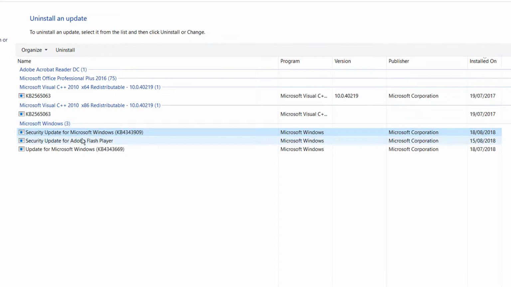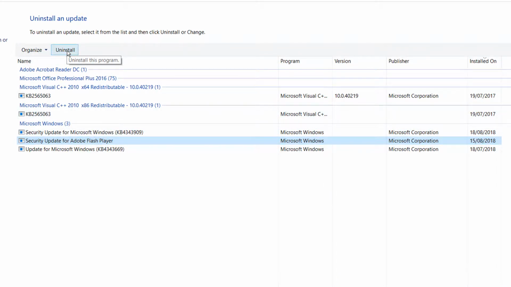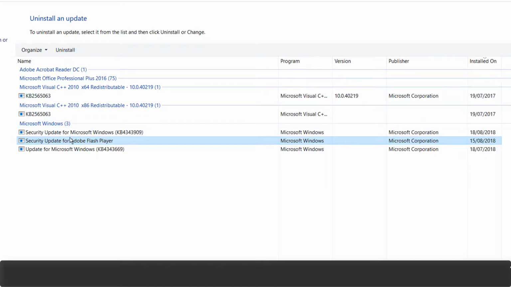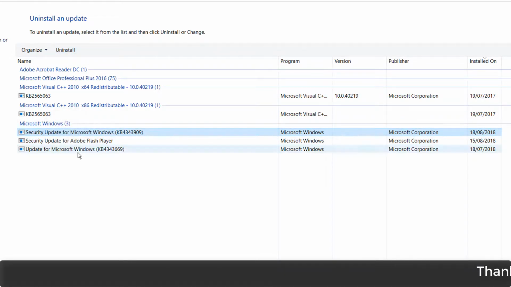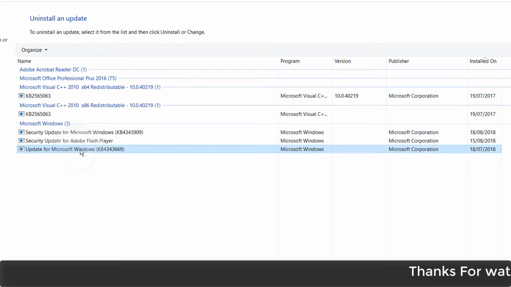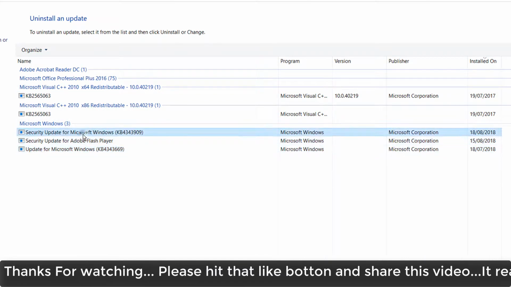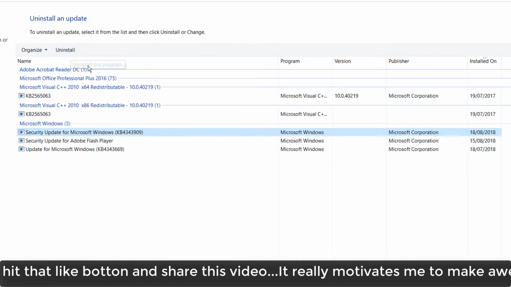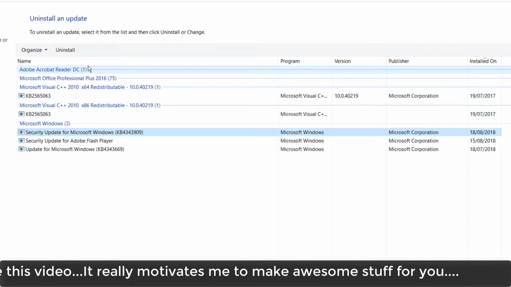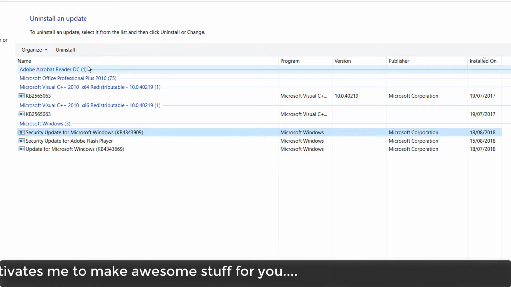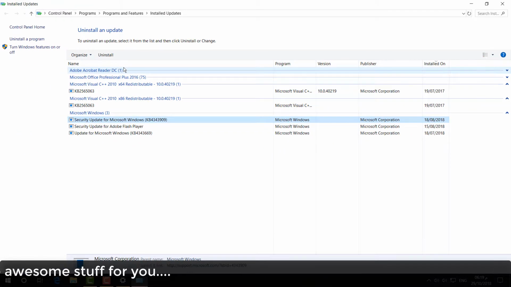Simply select. If it is within Adobe Flash Player, you can choose Adobe Flash Player, and then you can simply click on uninstall. If there is an issue with the security update or there is an issue with an update of Microsoft Windows, you can simply select that particular item and then simply select uninstall. So this is how you can uninstall the latest Windows update and fix your issues.